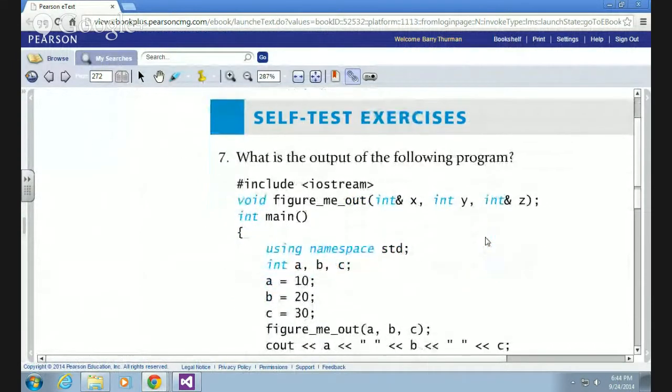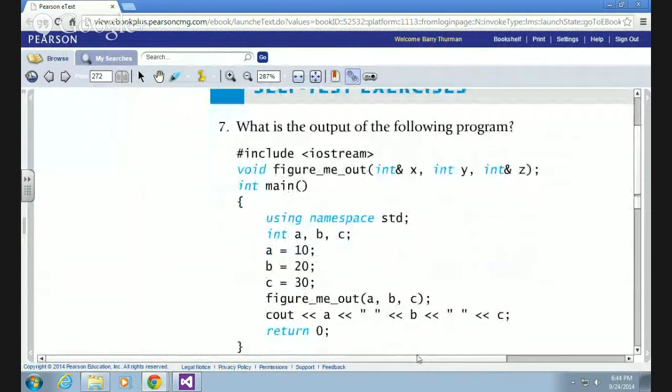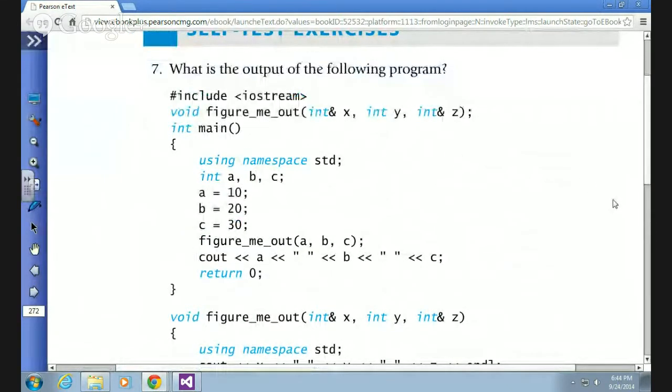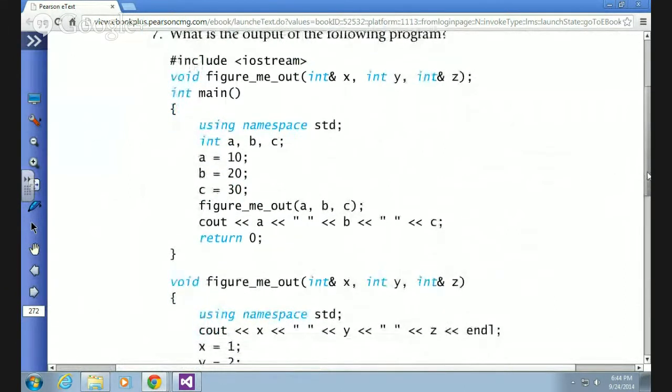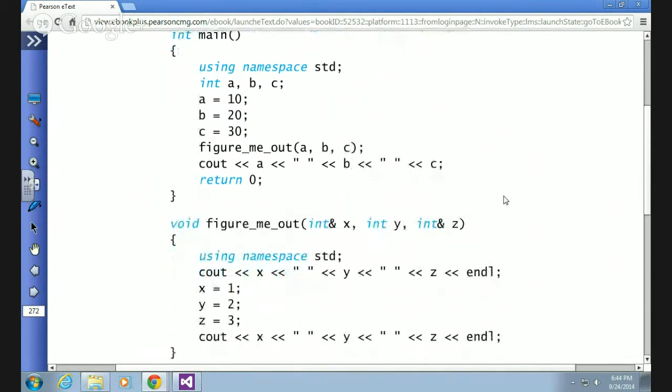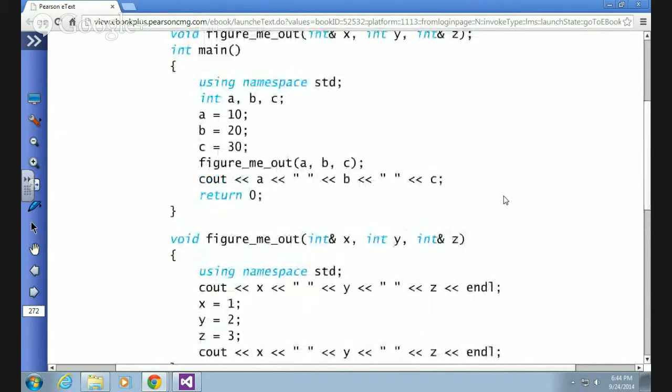Ms. Hernandez, what is the output of the program in number 7 on page 272? $20, $30. And then 1, 2, 3, and then the other item. Okay. So 10, 20, 30, you say, and then 1, 2, 3, and then you don't know. Yeah, all right, so let's take a look at it.